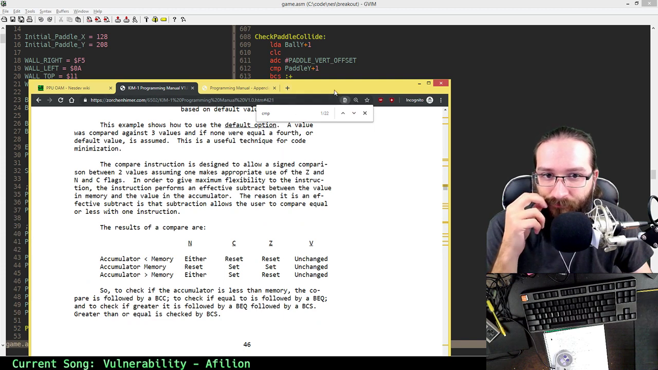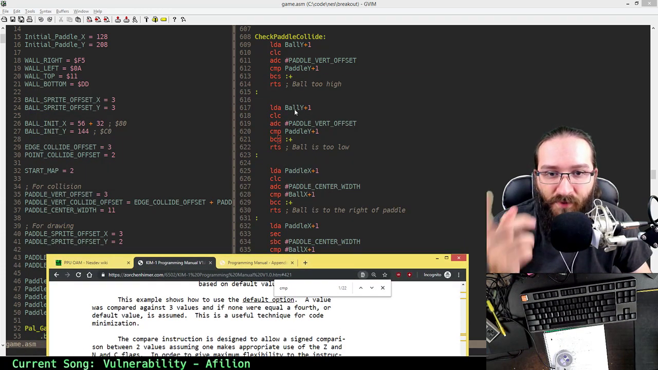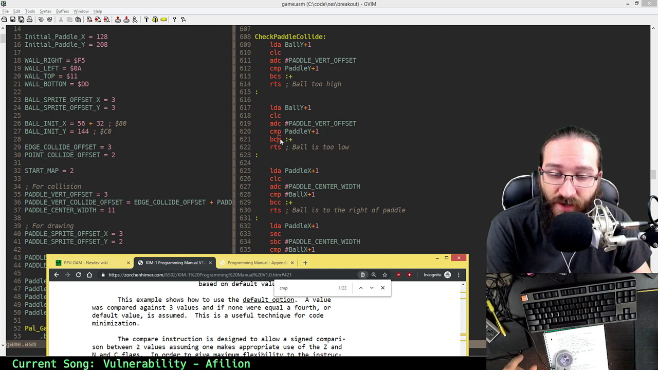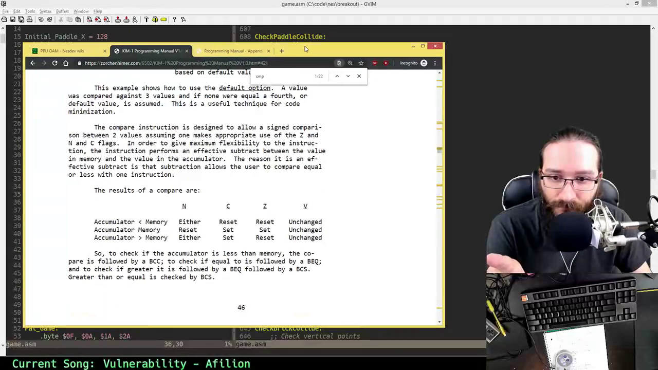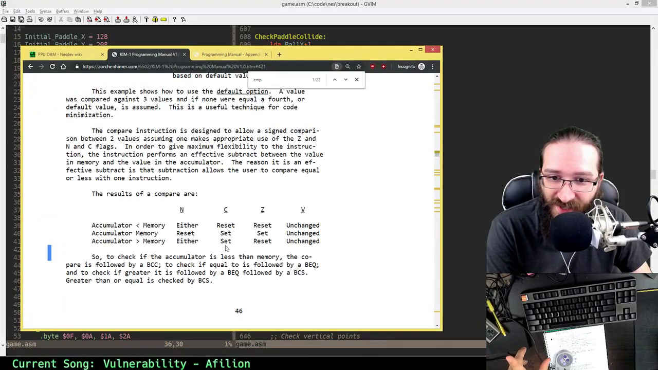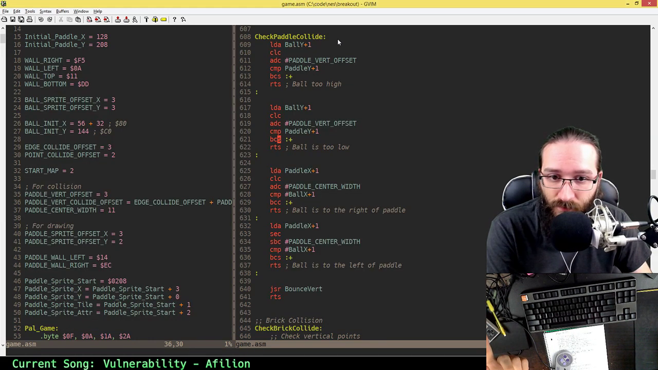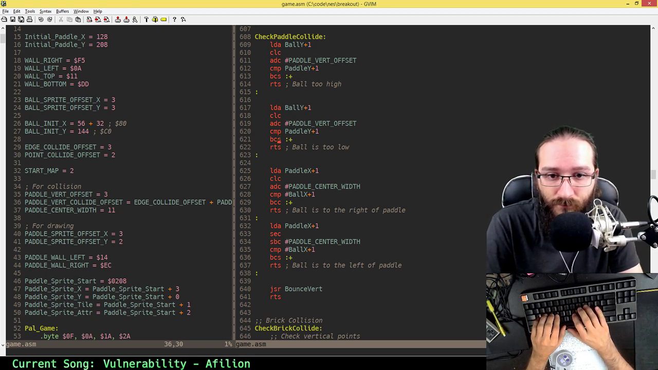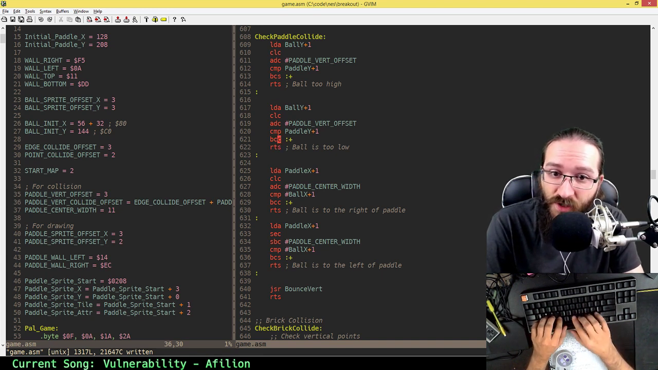All right. So we're looking at ball Y. We're adding the offset. If that value is greater than the paddle Y, we're too low. Equal to or greater than. So carry set. Carry is set. We're too low. If it's clear, we are not too low when we continue on.